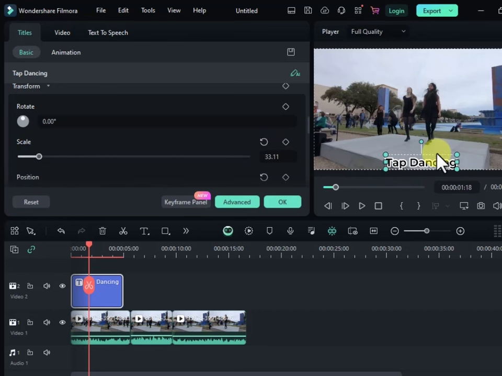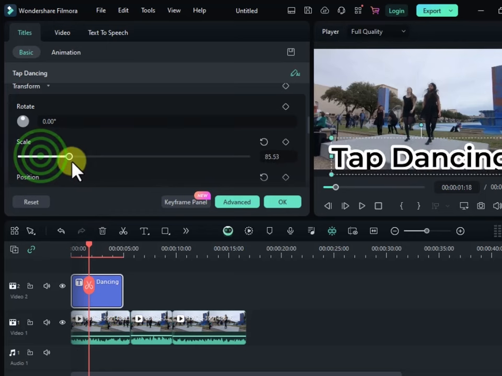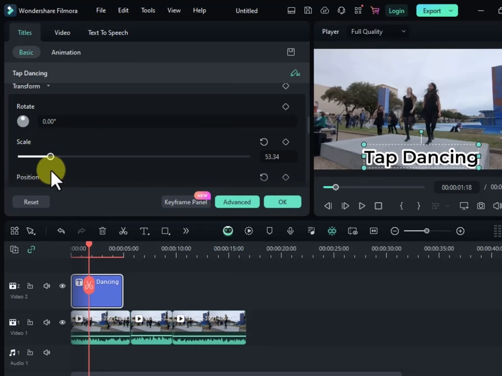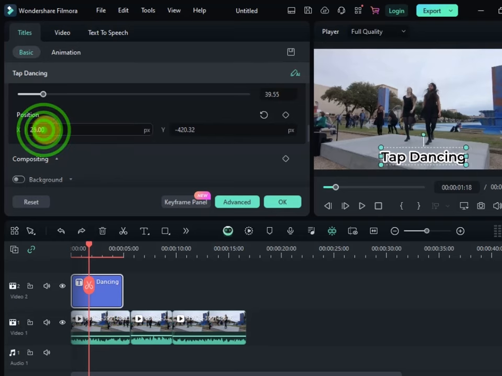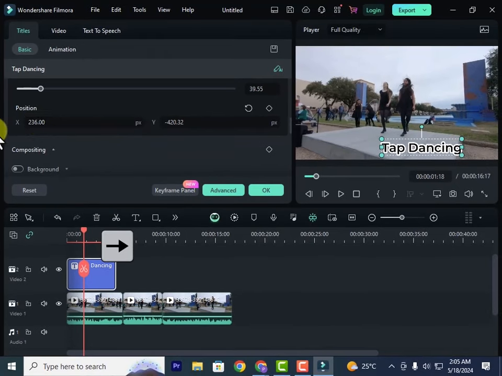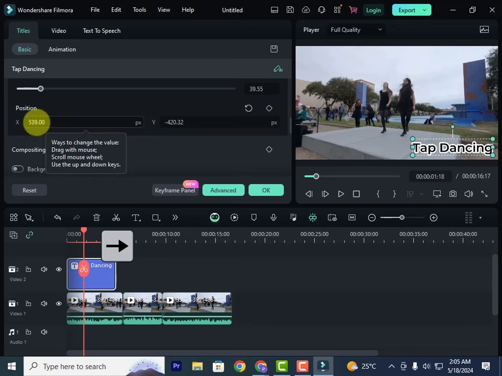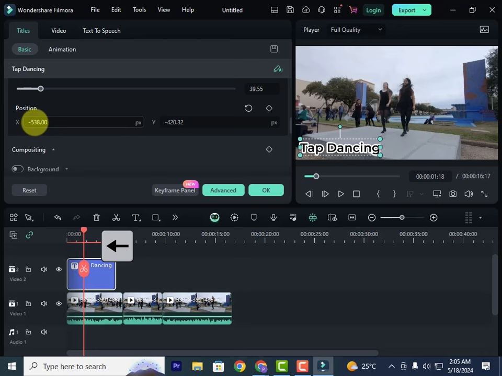So if you don't want to resize directly from over here, you can just come over here and mess around with the scale. You can change the position by using these controls over here. So again, I'm just placing my cursor over this part and dragging it to the right to move it to the right, drag it to the left to move it to the left.